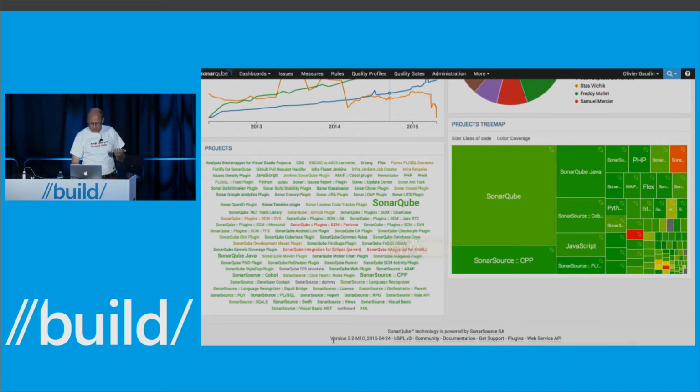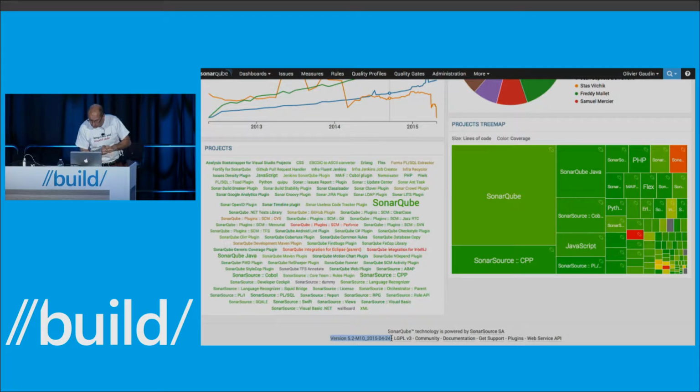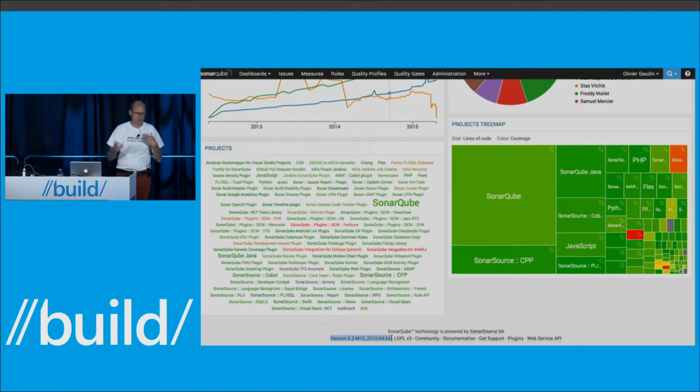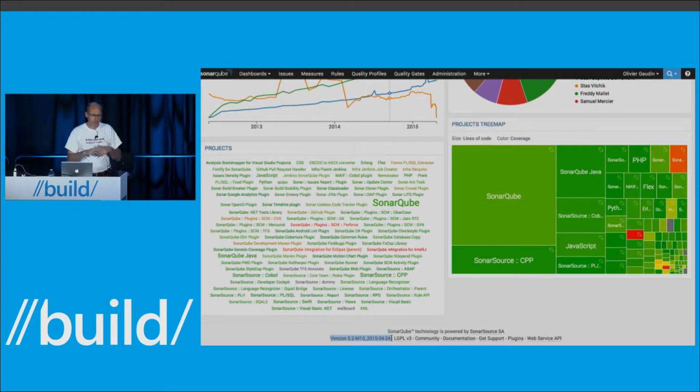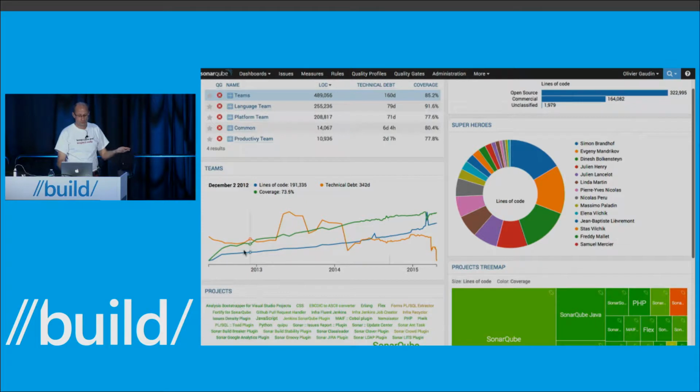So if you look here, you have the version of the SonarQube we use on this instance. It doesn't exist. The last one is 5.1. Here you can see it's 5.2 milestone 10. So we deploy on this very regularly, like 2-3 times a week, what we have in our master, which of course explains why we have such gaps, very high, very low, because we do a lot of testing.